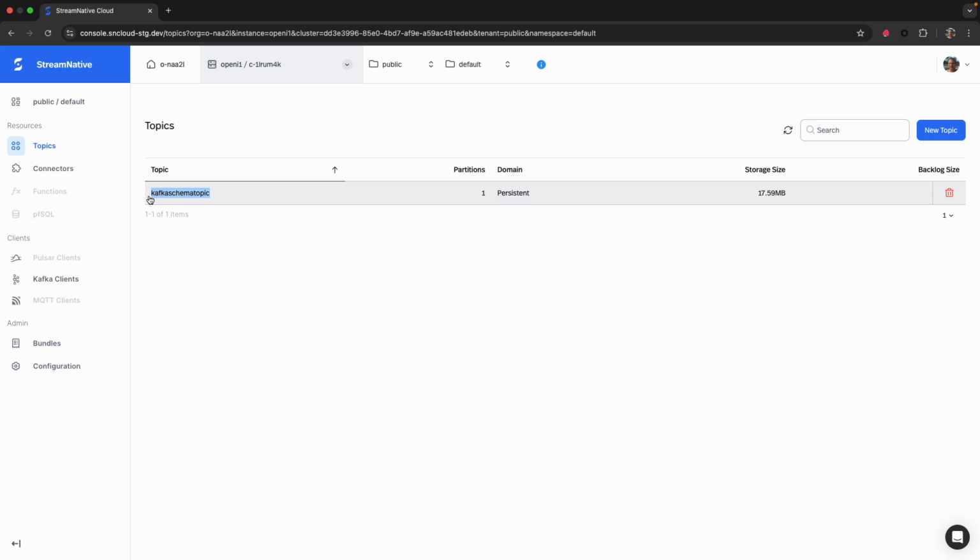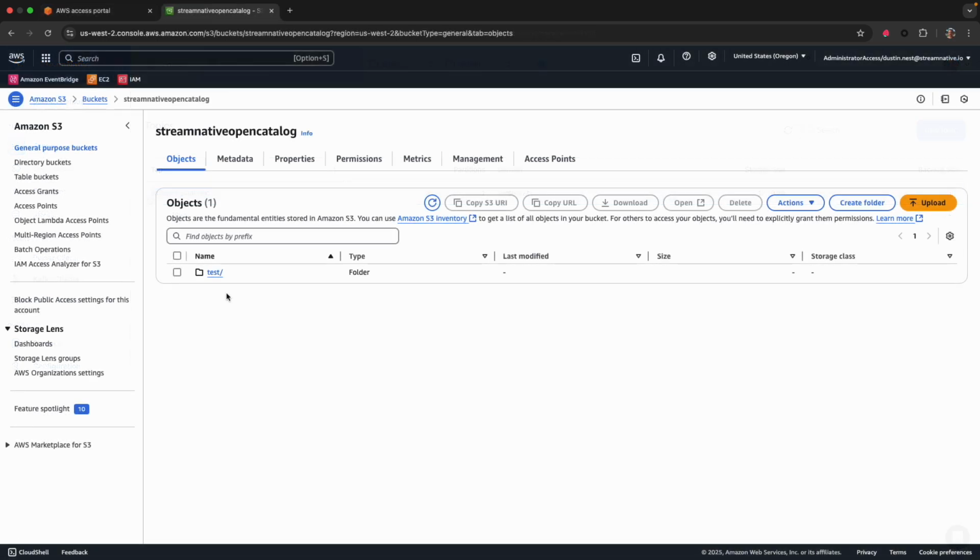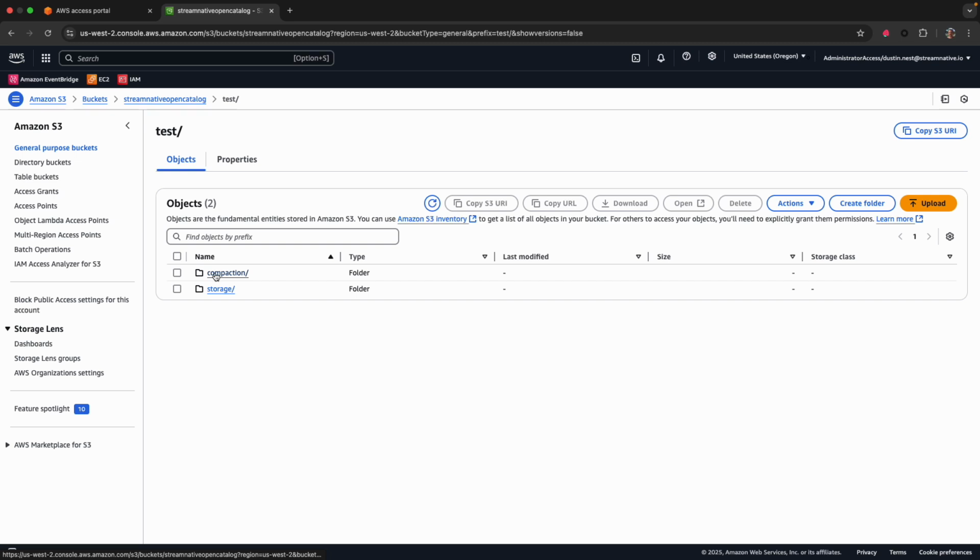Next, let's go to S3 and look at where the data is stored. For this cluster, we used a custom bucket, and that was the StreamNative Open Catalog bucket, and I had created a test folder inside of there. Immediately when you create your server, the storage folder should show up. And then when you start publishing to your first tenant namespace and topic, within about a minute or two, depending on how quickly you're writing, the compaction folder will show up. And this is where the data has been formatted into Parquet files.